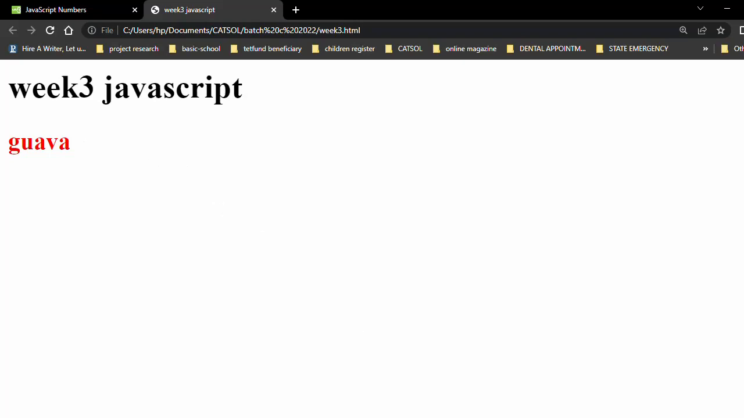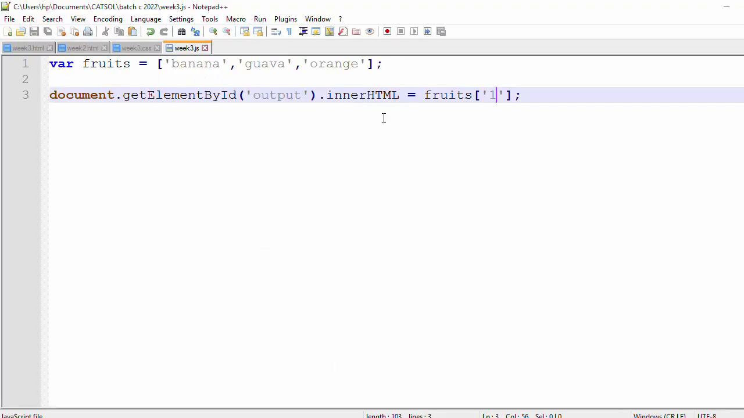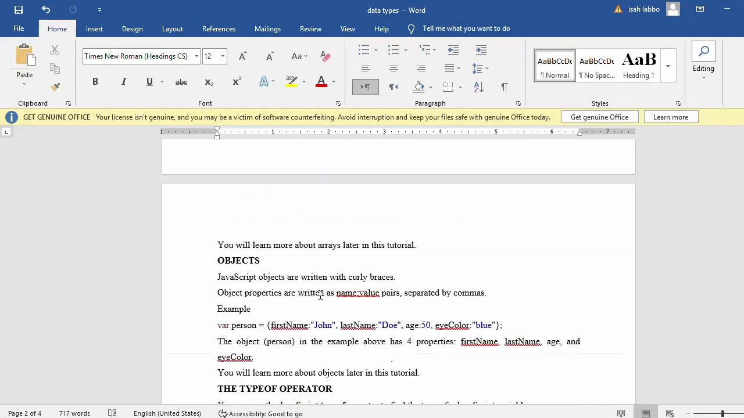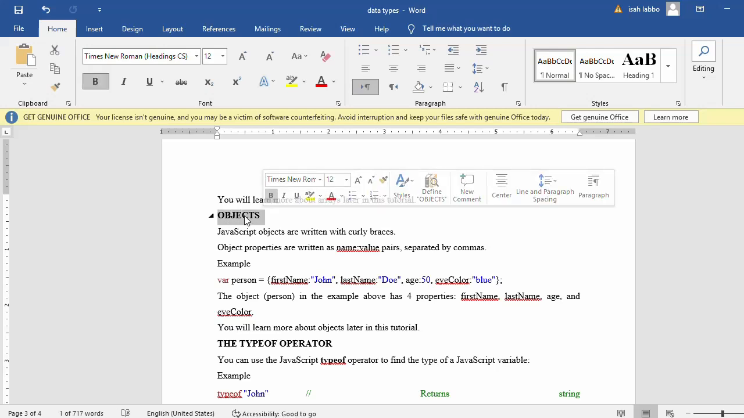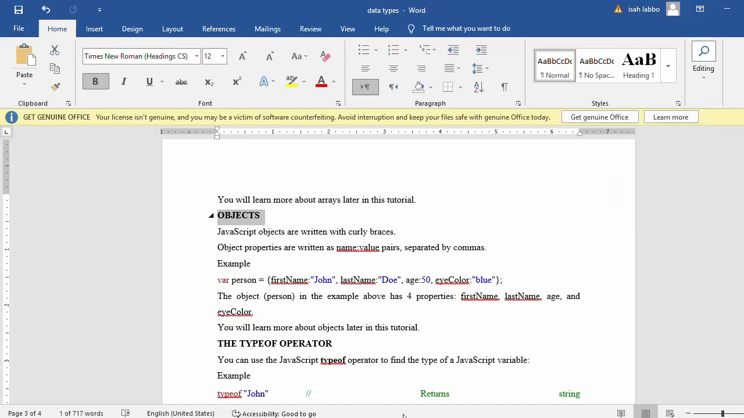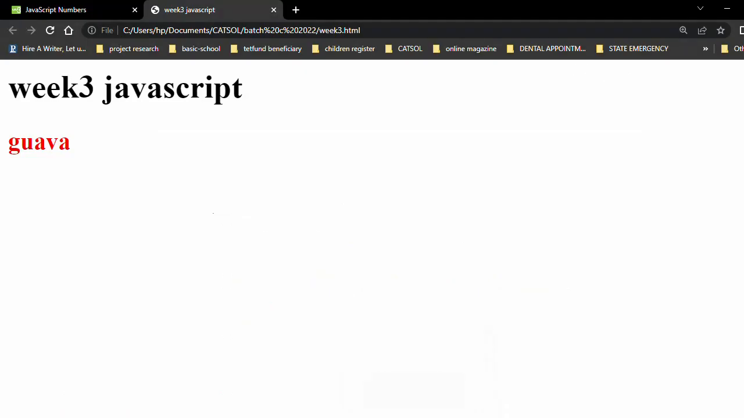Apart from array, we also have another data type. We call it objects here. In an array we have 0, 1, 2, 3 to represent a particular value in the container of items, right? But in an object we don't use zeros. Zero is kind of difficult for someone to remember, to know the convention.